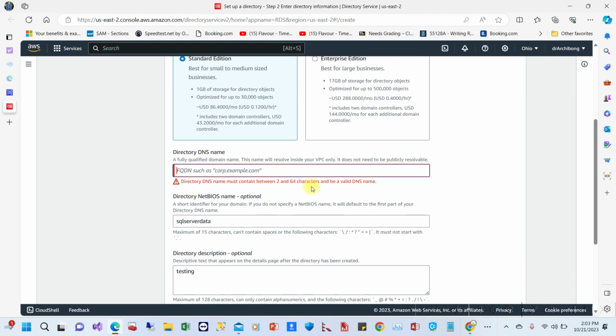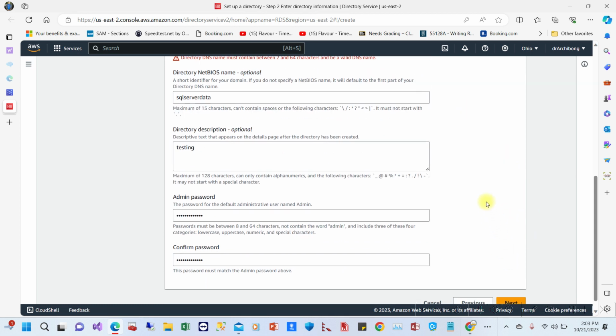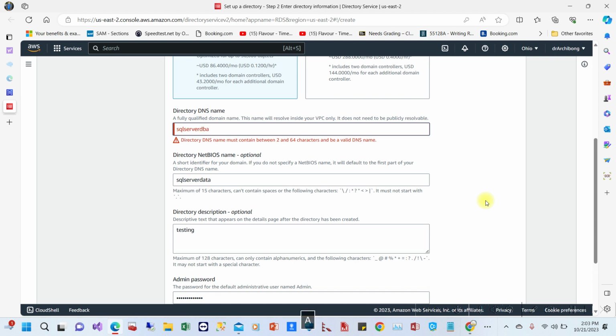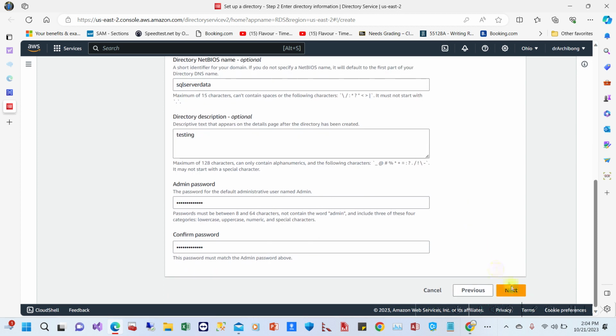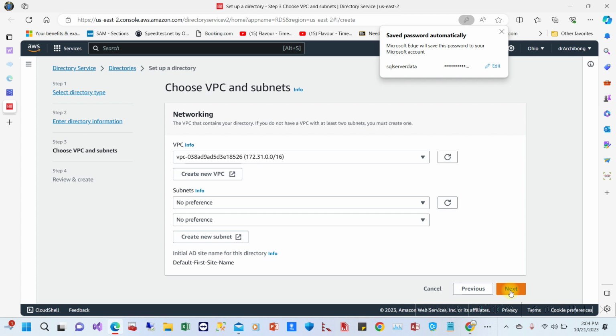DNS must contain two characters, suitable characters. DNS is going to be SQL Server DBS. We use sql-server-net.com. We are going to create a new VPC.